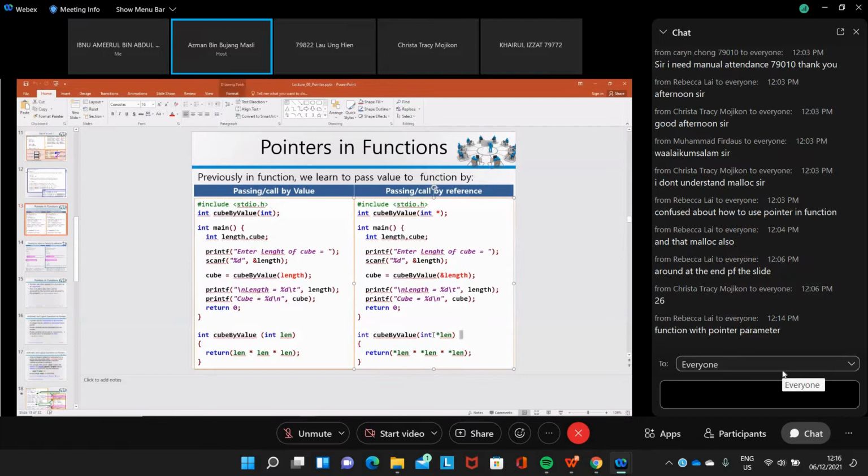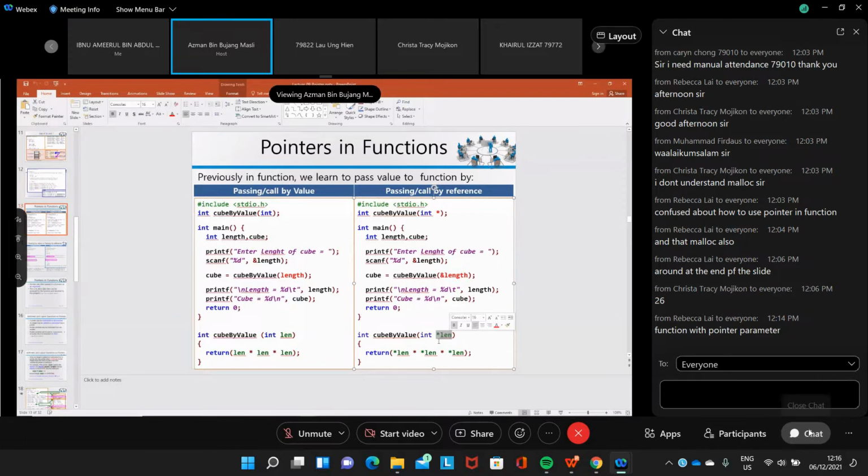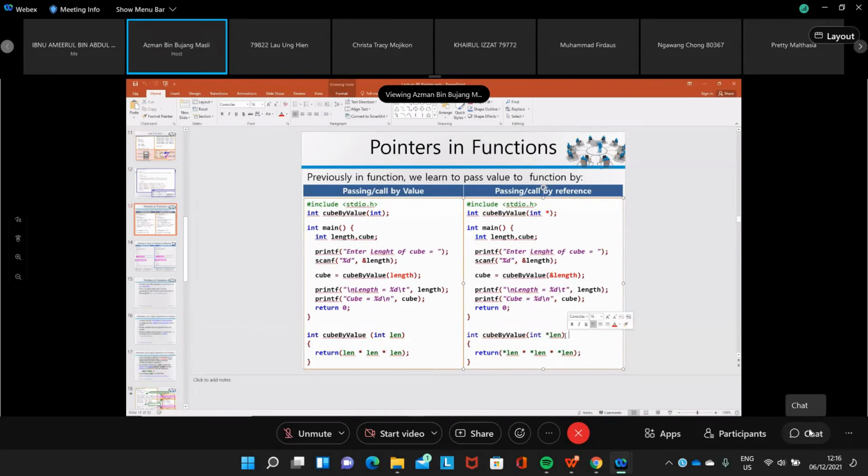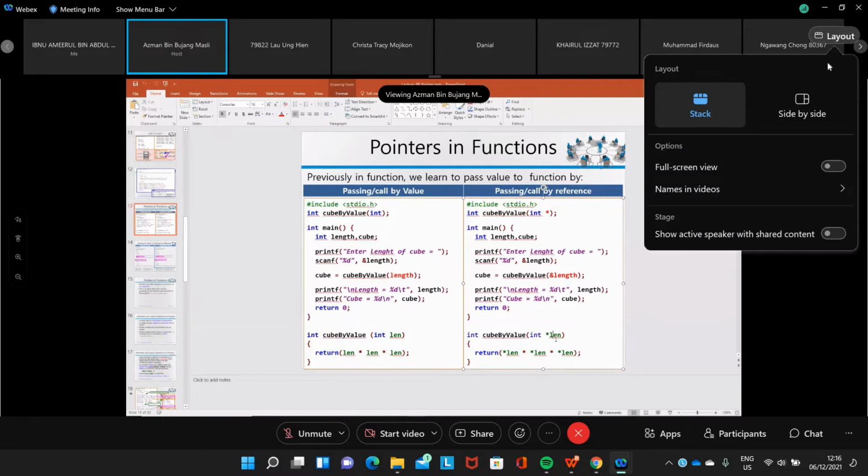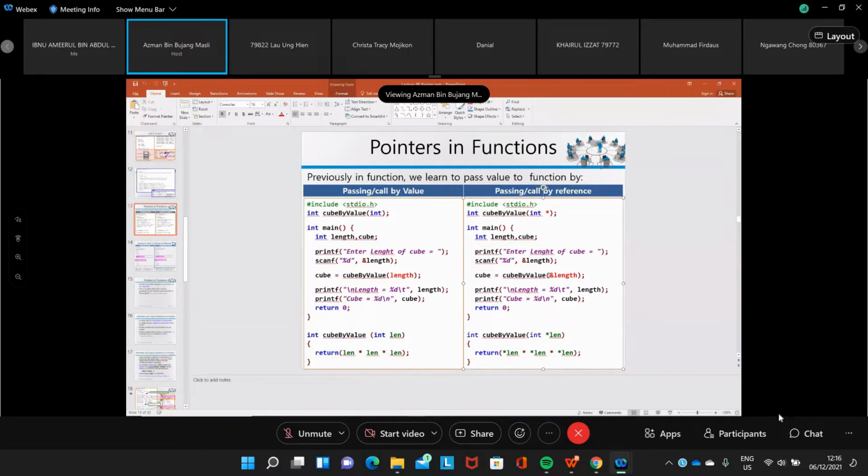So there is a difference between the one passed by value and passed by reference. When we say that the function has a pointer parameter, it means this parameter will accept an address instead of a value, because a pointer can only store an address. It doesn't store the value. So when you call the function, you need to pass an address because you have a pointer in the parameter.